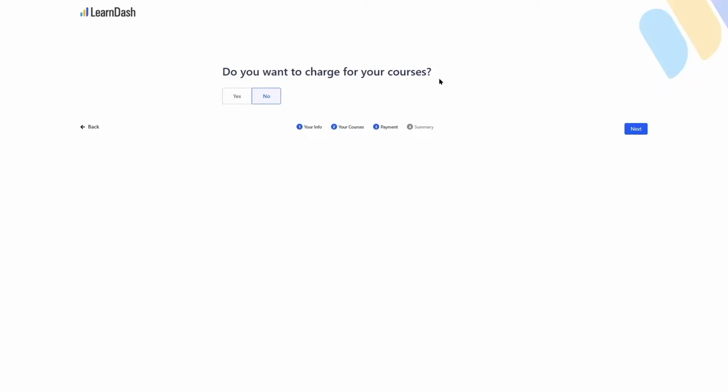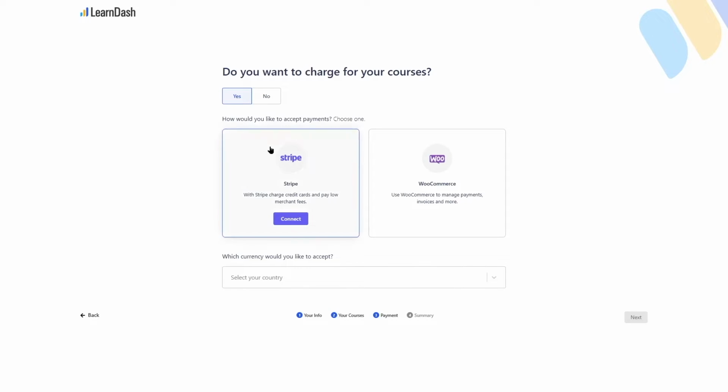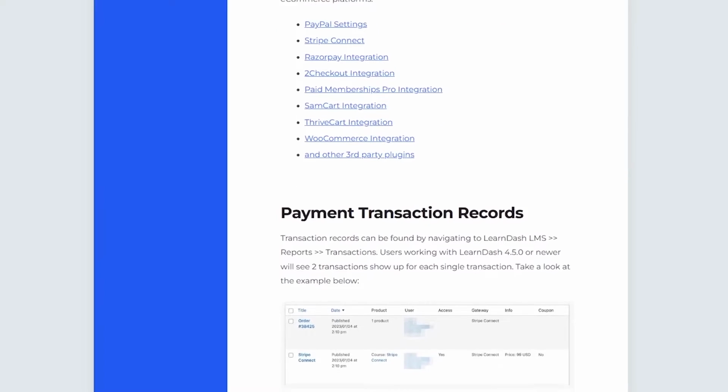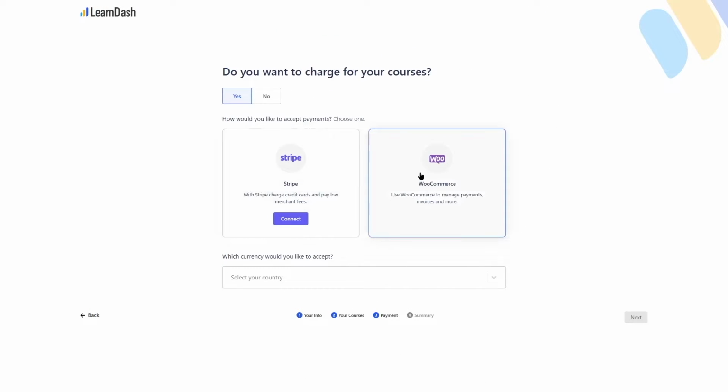If you're planning on selling your courses online, you have to select yes. And then you will be given two options over here, Stripe and WooCommerce. But LearnDash actually works with many third-party integrations. You can also use PayPal, 2Checkout, Paid Membership Pro, Samcart, Thrivecart, Razorpay, and much more. To learn more about the LearnDash payment gateways and e-commerce third-party integrations, you can read the documentation. We will put the link of this documentation in the description. For now, we have Stripe and WooCommerce by default.